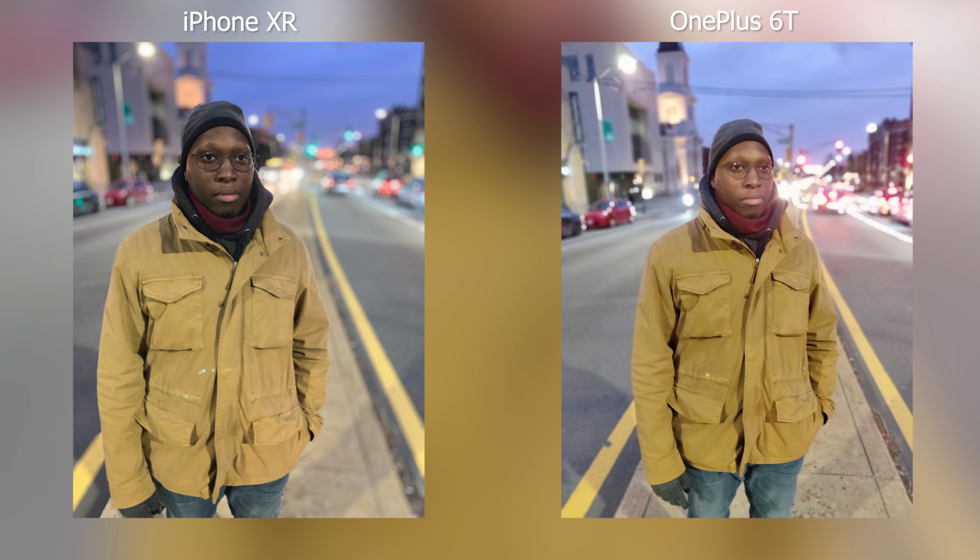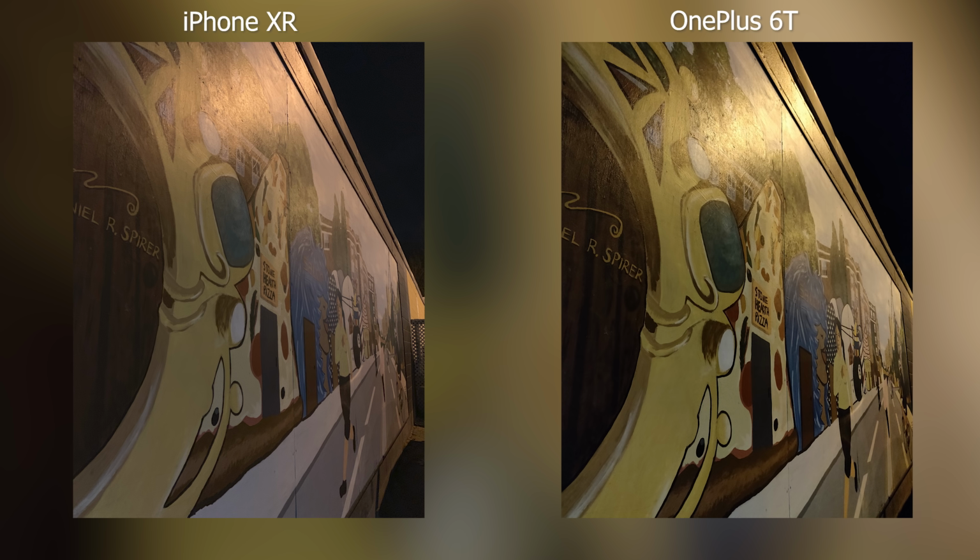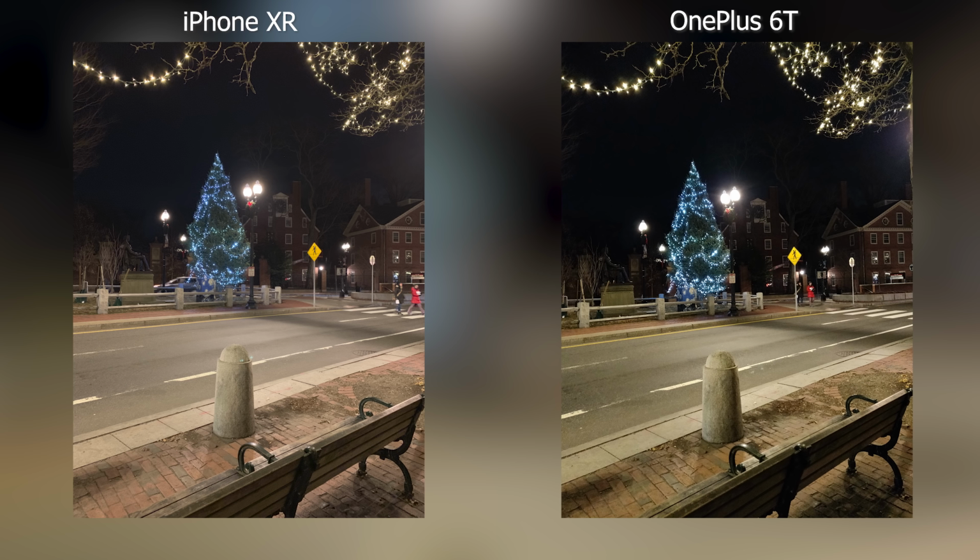Now that's not going to be a huge problem for a lot of people because they're not going to be in that really dark situation. A lot of times they're going to be out in a city with a lot of city lights, so auto mode is already good enough to use in that environment.